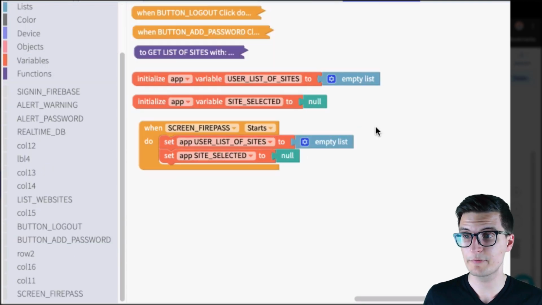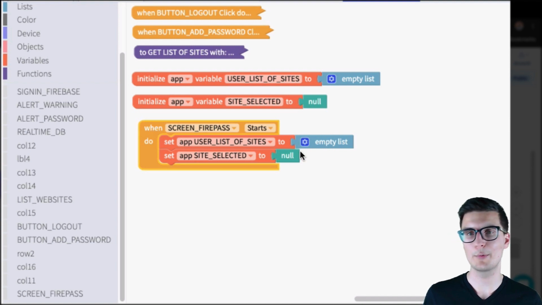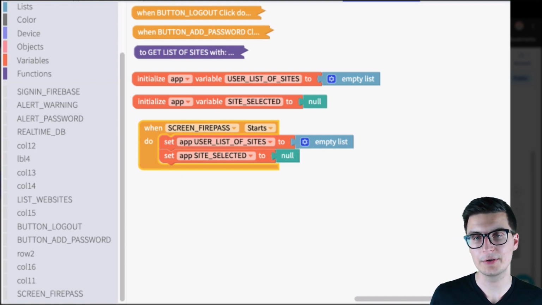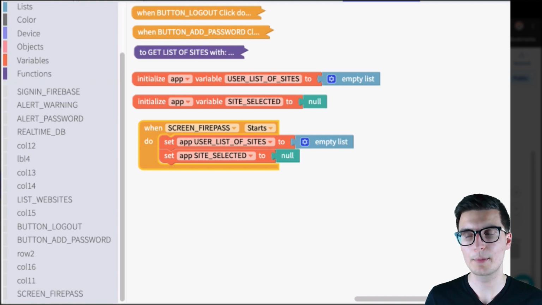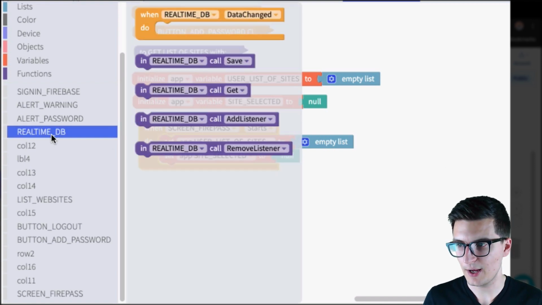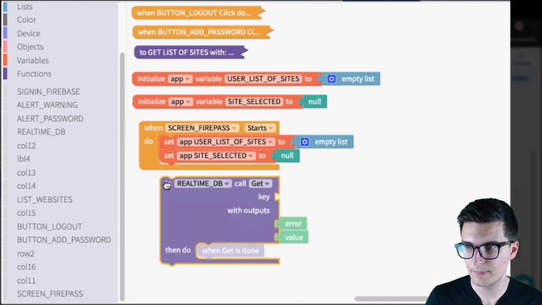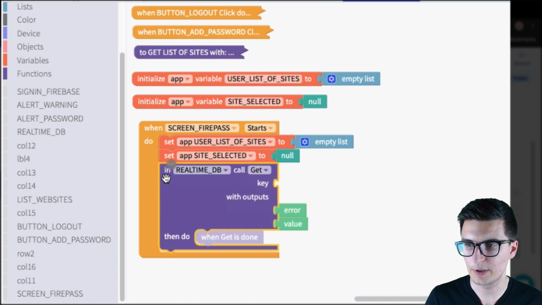All right, so from our blocks, we've created a variable to store all the websites that are returned, and a variable to store the selected website that they want to view. Whenever the screen starts, we want to clear out whatever was previously there so that we can redo our search. Now we have a foundation, and we want to pull the data from the real-time database. We can do that by going to our database and selecting the get method here, and we'll do this whenever the screen starts.